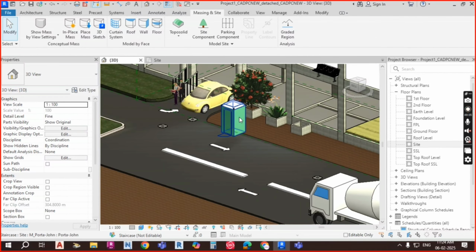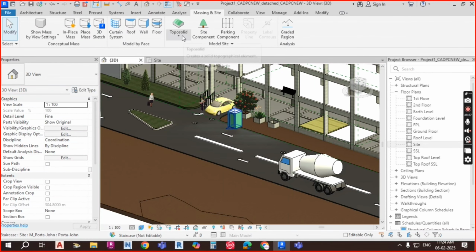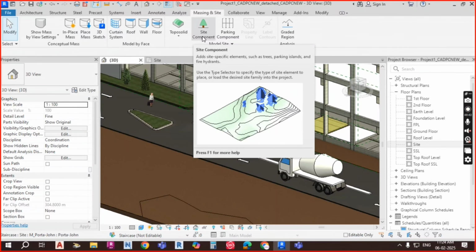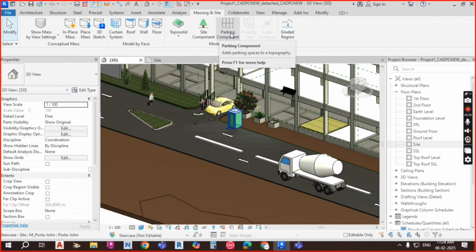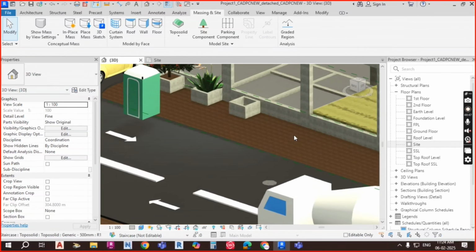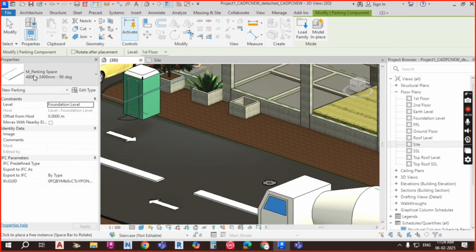So these are the things we can do. The main utilization is Toposurface. Site component means all the requirements as per the site you can place, and some vehicle parking signs will also be there. If you go with parking sign, you can see there is a parking strip. This parking strip is going to identify your parking sign.